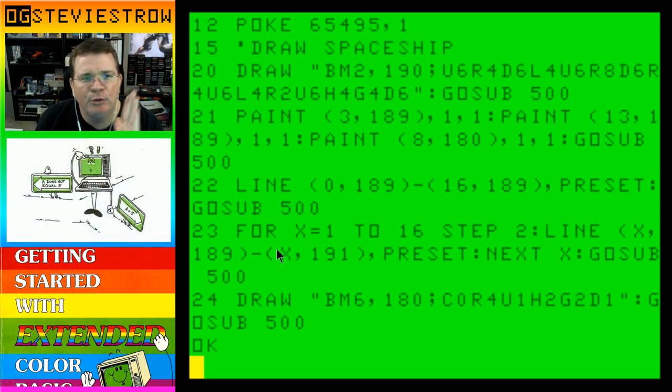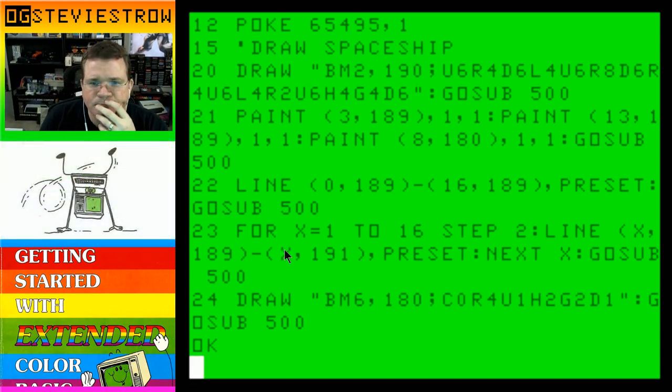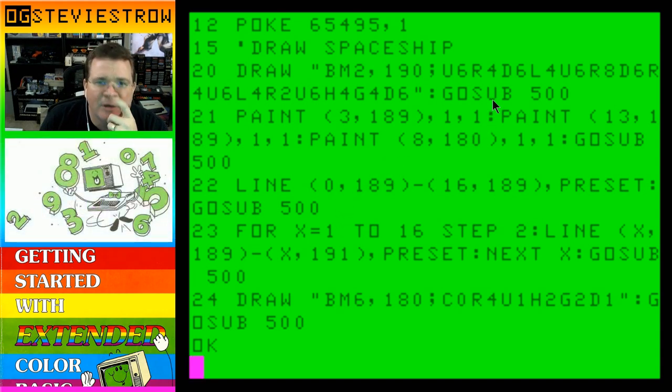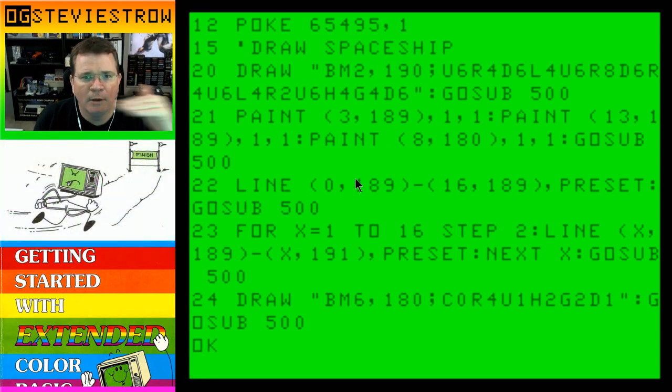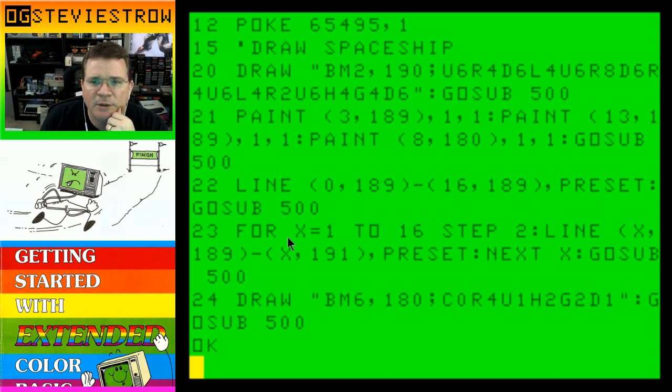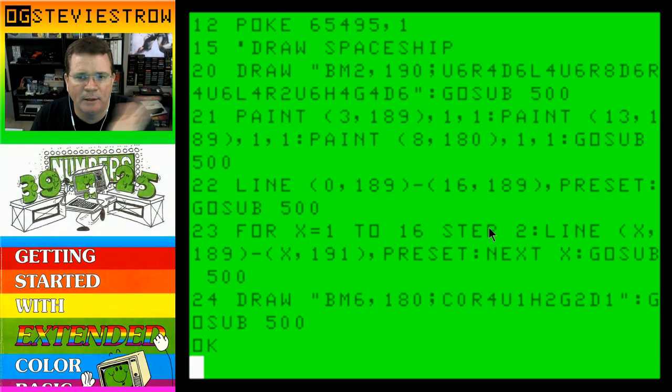I also have to put it on an x coordinate that is also a perfect multiple or factor of 8. So when I draw my ship here, these GoSub 500s are all the pauses. So this is me drawing the ship. This is me painting in the ship and pausing. This is me drawing the one line in the bottom that separates it. This is me doing a step 2 of drawing black lines in between the white lines to turn it red, and then I GoSub this.